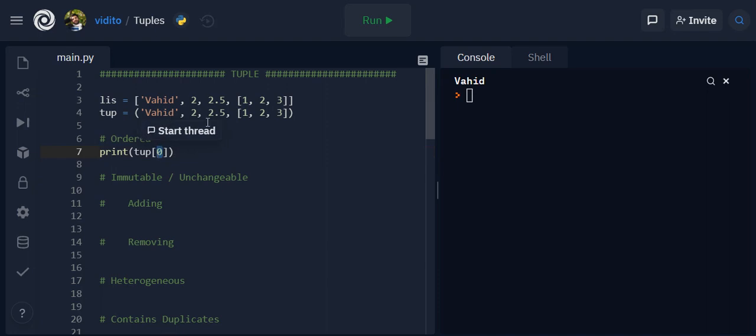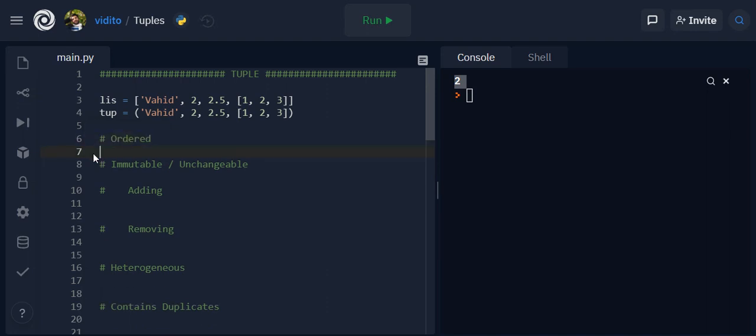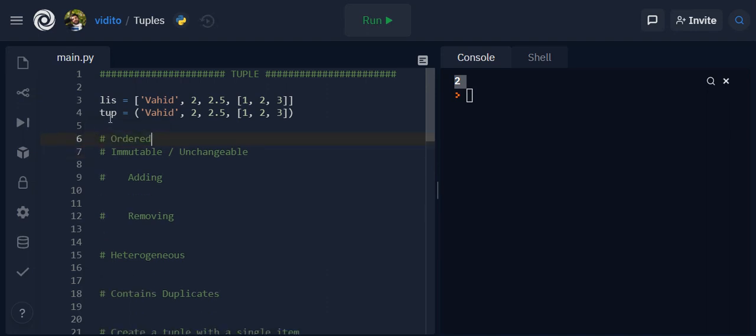That is 0, 1, 2, and 3. And index number 3 should give me a list. And if I want the second item in this list, which is index 0, 1, I again can add another brackets here, index 1, which should give me number 2 now. So they are ordered.